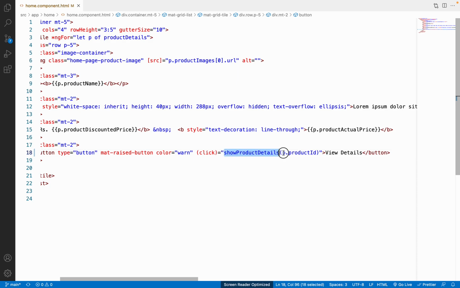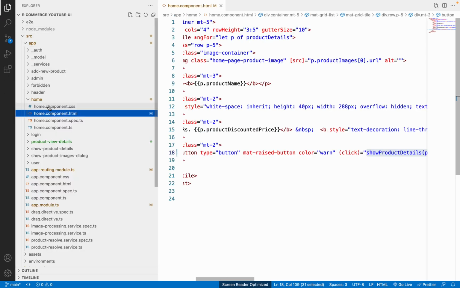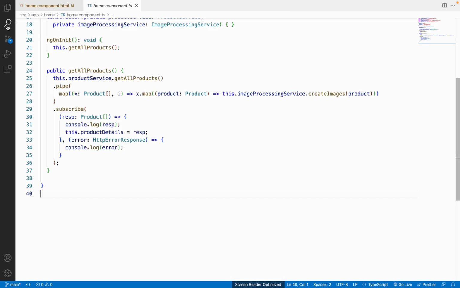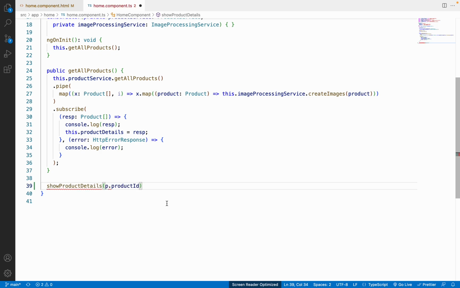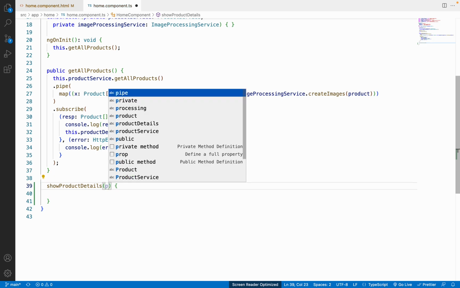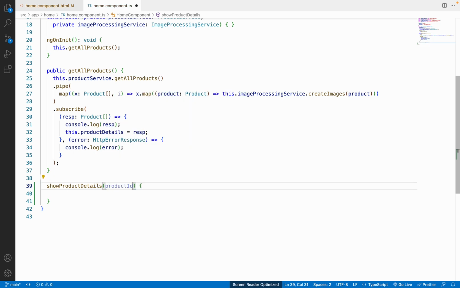Now this function is not present, so we have to create it. Let me copy the function name, go to the ts file of the home page, and paste this function name. Let me copy it again, and then let me correct this parameter, because we can't use p.productId like this. So let me use productId only. And then, whenever the user clicks on this button, we want to redirect our user to the newly created component.